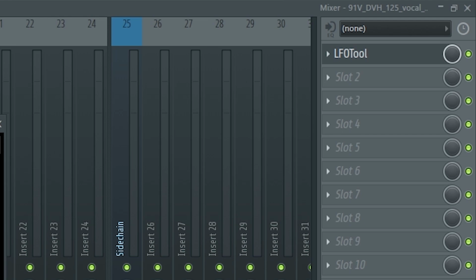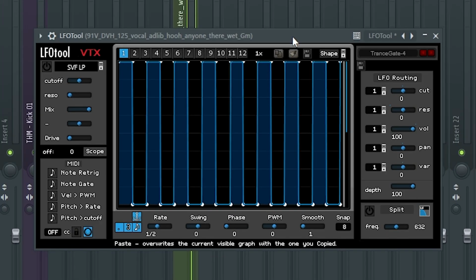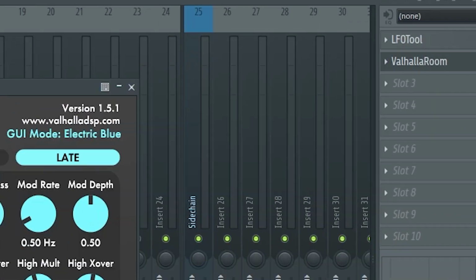I run this reggae using LFO tool. And add some reverb.